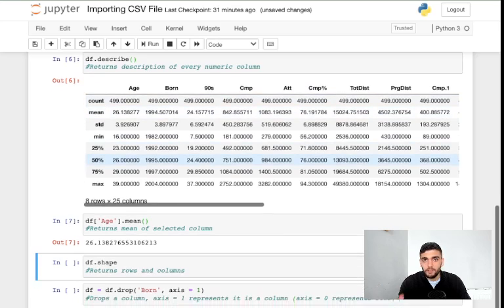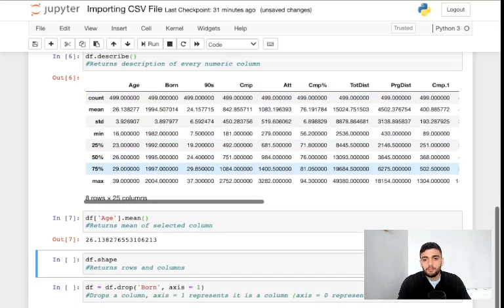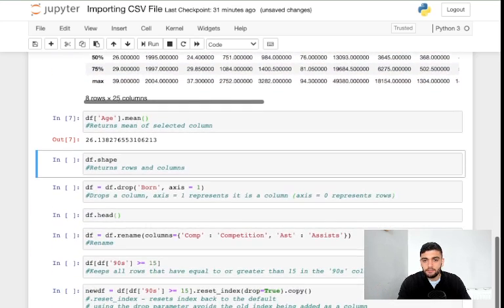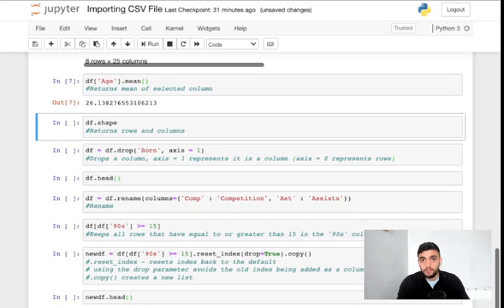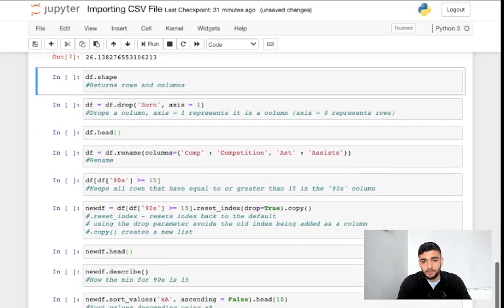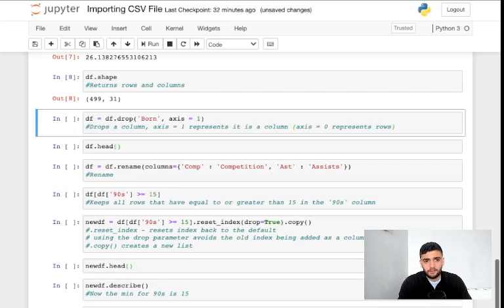So you could have done that for any. I've just given an example there, but yes, that's something that you should get used to looking at as you come into your first, when you're importing your CSV file. These types of exploratory data analysis are some things to look at. df.shape returns the rows and columns in your data frame. So for example, here we've got 499 rows and 31 columns.